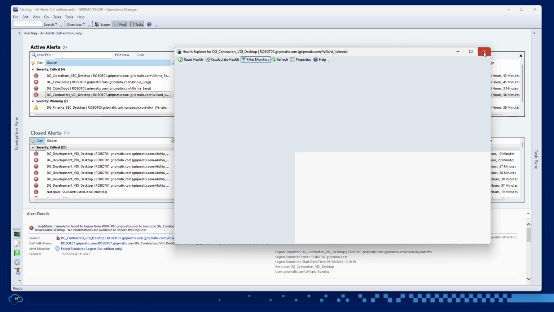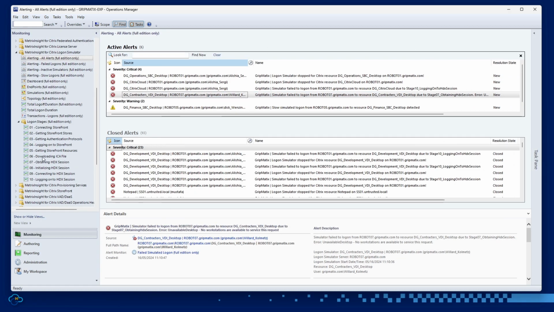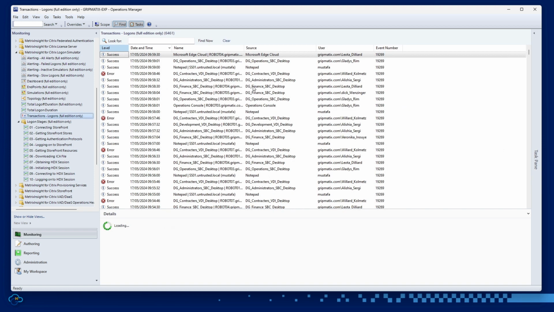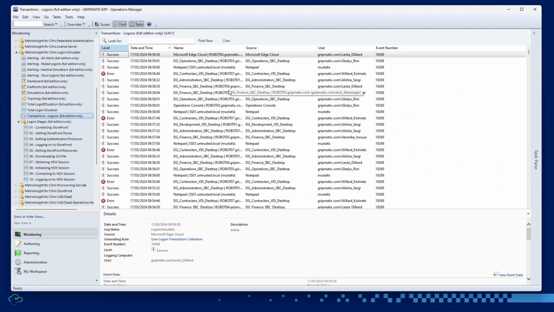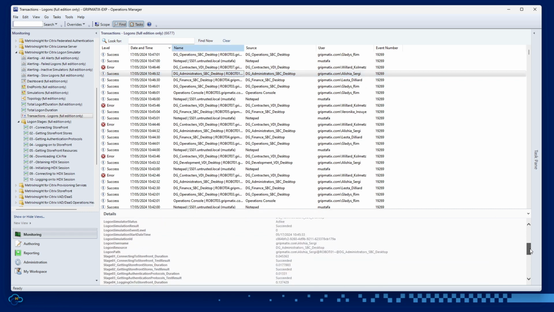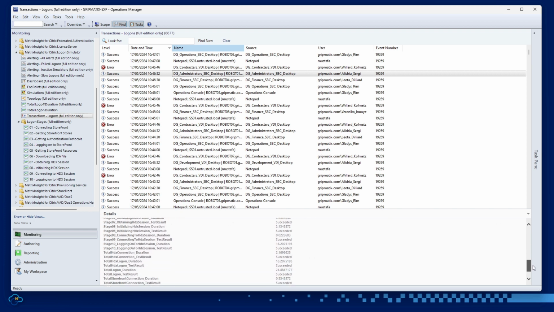So the last thing I want to show within the console is the transaction section. So within this view, you can easily see all the transactions that occurred in our environment. So for example, I can select this transaction, which was a successful logon transaction. I can see here all the details. It succeeded, and the total logon duration was 21 seconds.